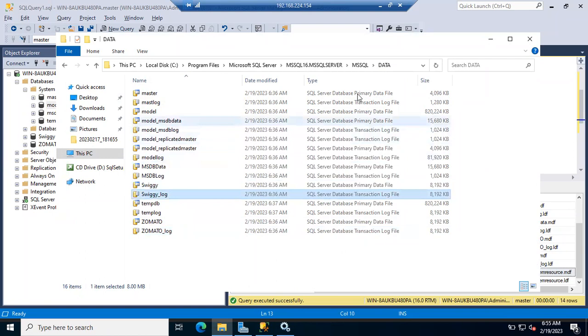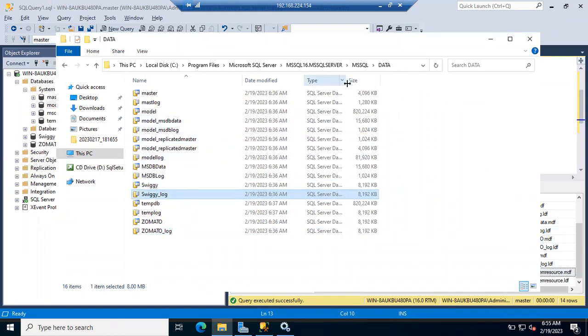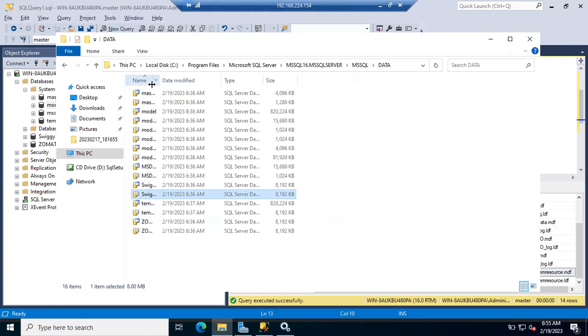Without knowing this, tell me, which one is the data file and which one is the log file? Can anyone tell me how to identify, just by using the icons, which one is data and which one is log? There it is mentioned as log, so it is a log file. Okay, very good answer. Now tell me which one is the data file. The data file looks like a table. Very good. The log file looks like a page. Very good. We can also check with size.